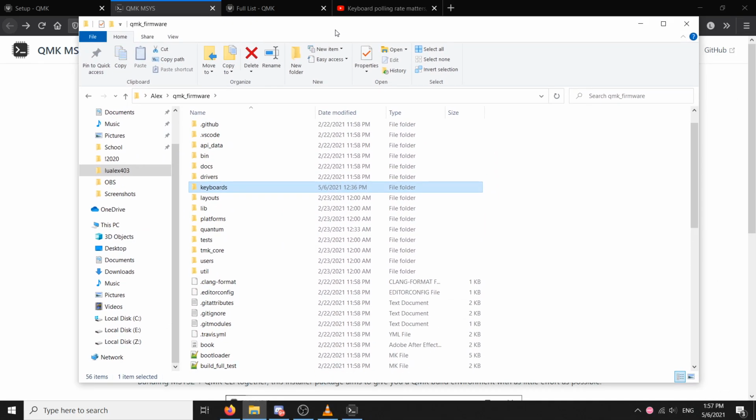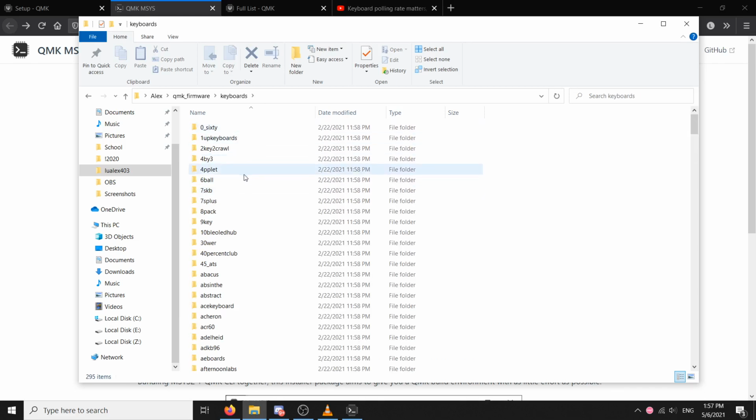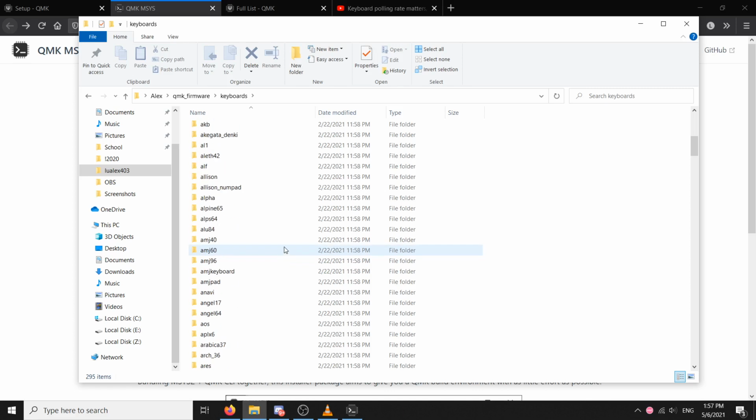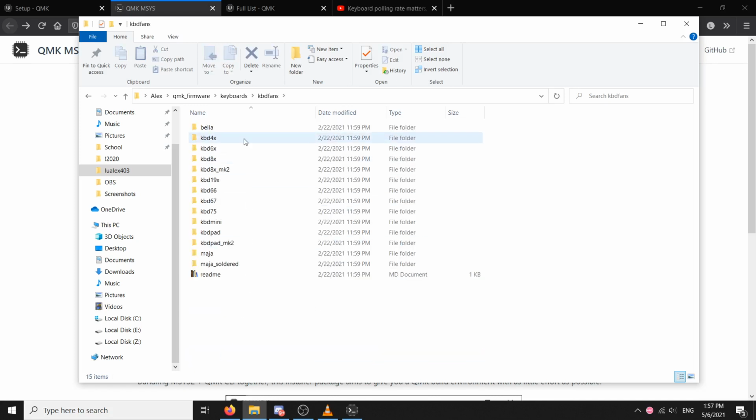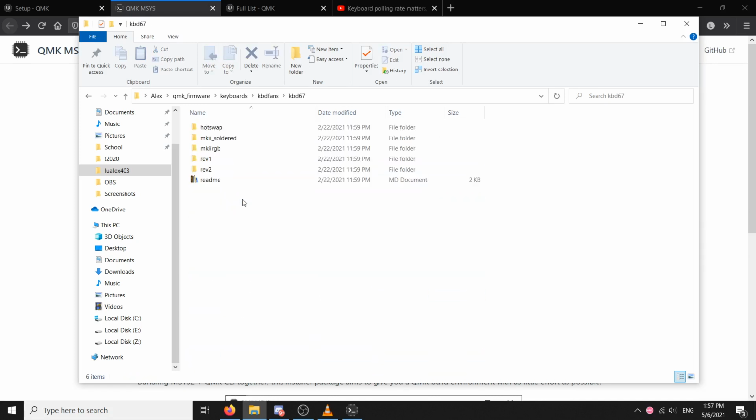And so after that, what we want to do is find our keyboard. So we go to keyboards. Since my keyboard is the Tofu 65, I know that my keyboard is made by KBD fans, so we type in kbdfans, and my keyboard is the KBD67 Rev 2. However, some Tofus could have the Mark II RGB or the Mark II soldered. You have to check your keyboard's PCB to find out.